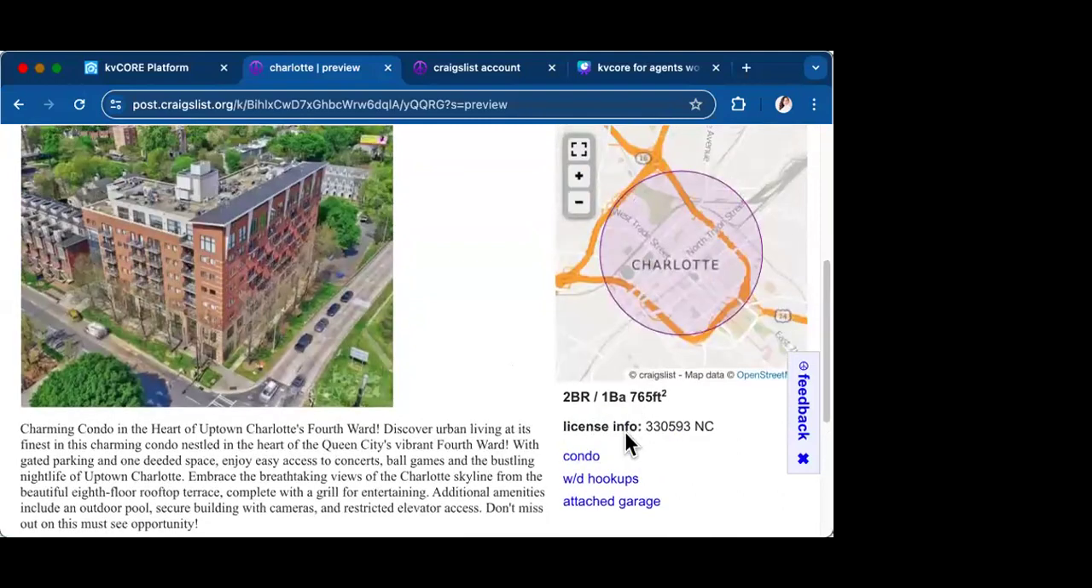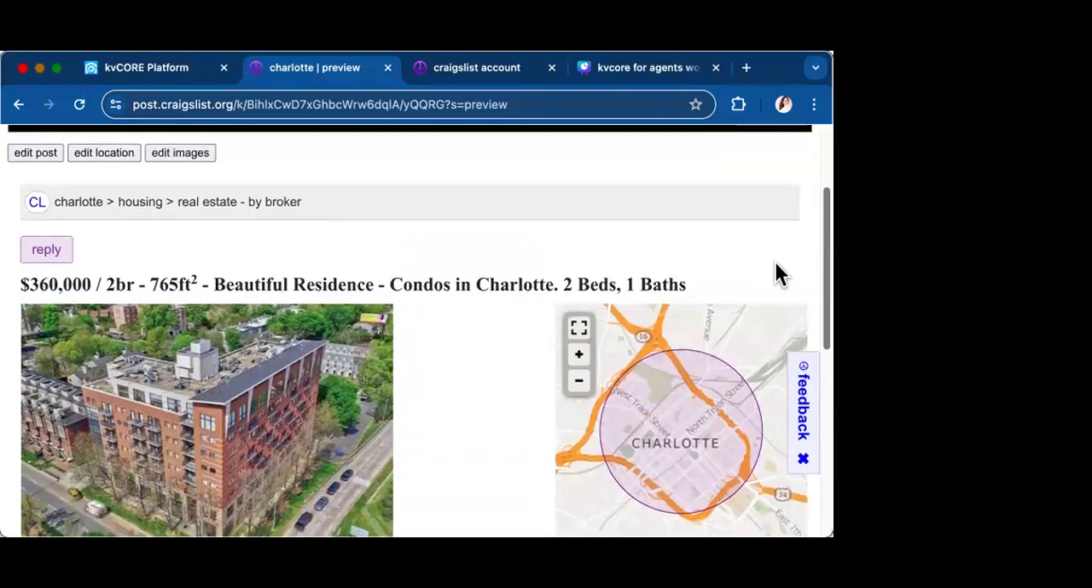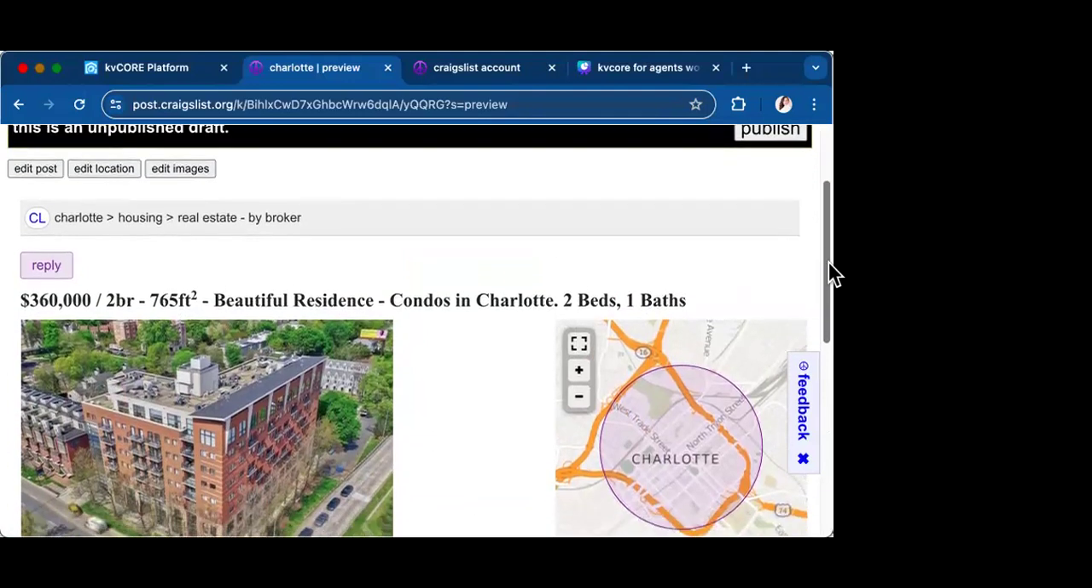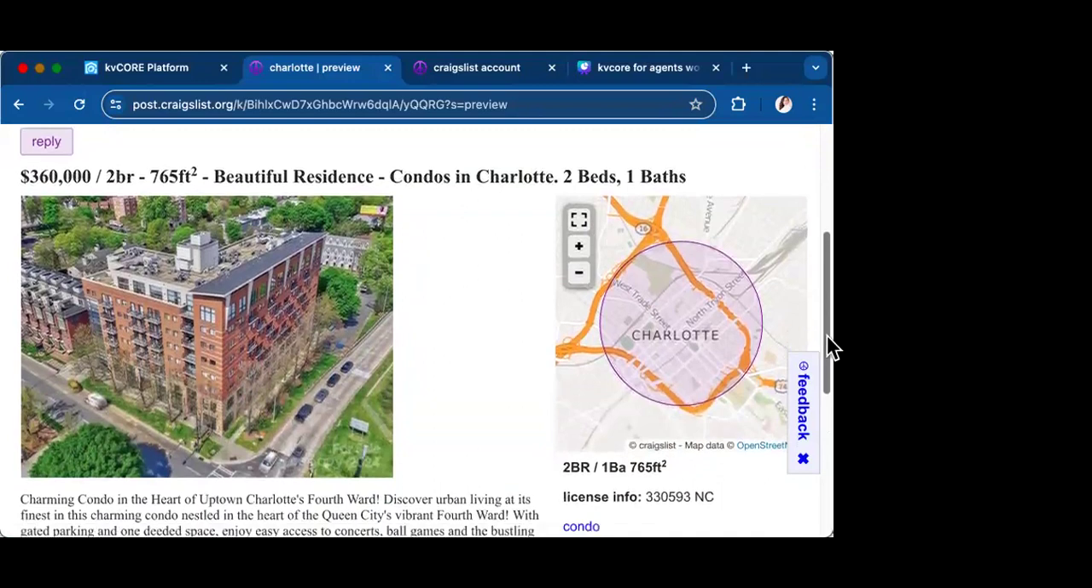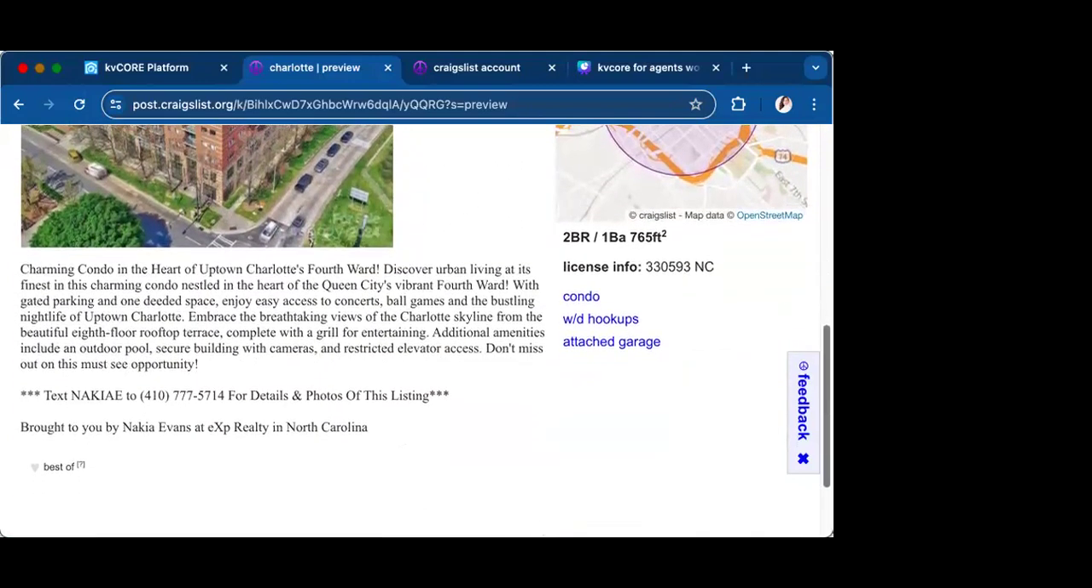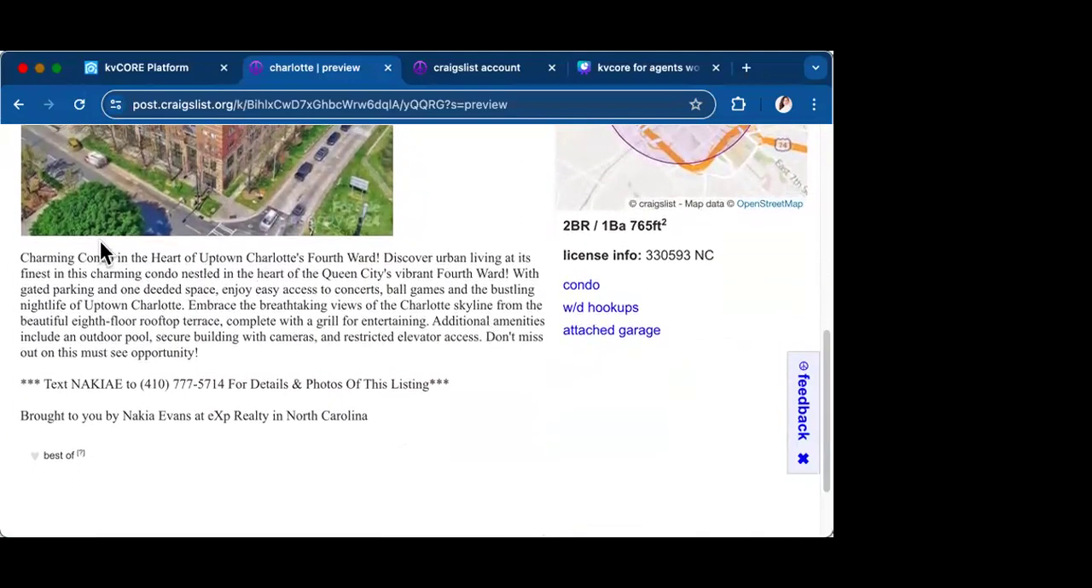They have my license number already here. They built out a headline for me. However, if I didn't like it or if I needed to change something, I can do that. I'm getting ready to show you how. And what they did is they automatically added "text Nakia E to my smart number for details and photos of this listing." So there you go, Steve.